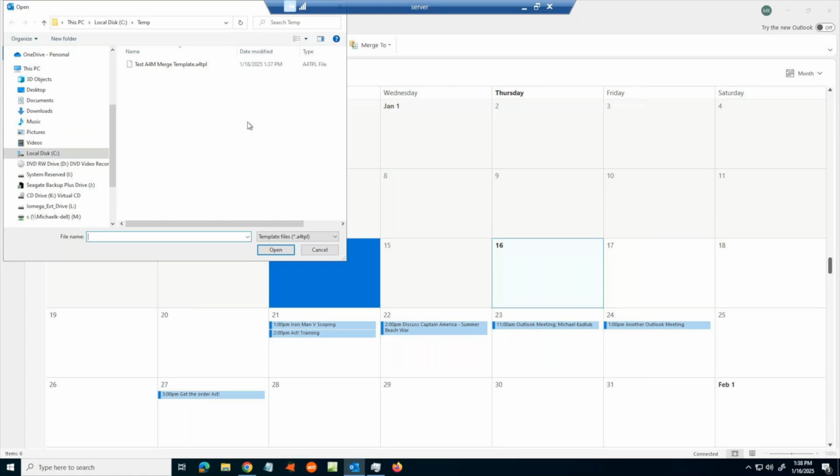So when you do that, it opens up your template folder that you've assigned. It's going to list any of the templates that you've created. The extension is going to be A4 TPL, basically Act4 template is what that stands for. So we're going to go ahead and click the template we have here.